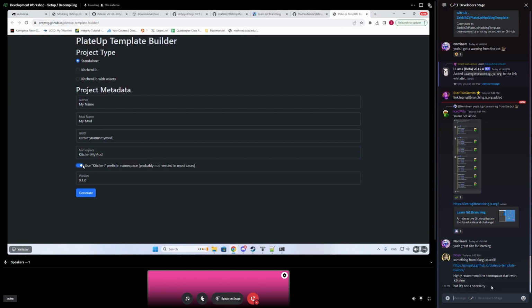And yes, you should have your namespace start with Kitchen. You don't have to; it'll work without it. I don't know if we've quite discovered all the differences if your namespace doesn't have Kitchen as the prefix, but it adds some additional features. It's not bad. It's only going to be good. So I would use Kitchen to be safe.